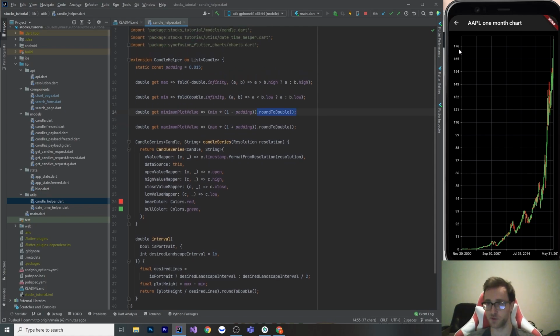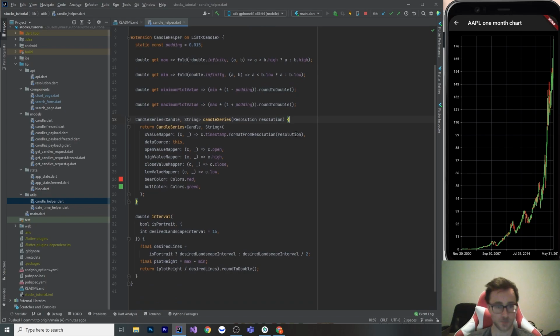Rounding to double is important so that the numbers are all whole numbers and it doesn't write a bunch of decimals on your plot. Okay, so here's part of the meat of it. This is the candle series. This is what the plot actually expects to be fed to plot something. So here's my first class. This is a candle, and then the other generic type is a string. So we need to give it a whole bunch of mapping functions. Candle series knows everything about drawing a candle.